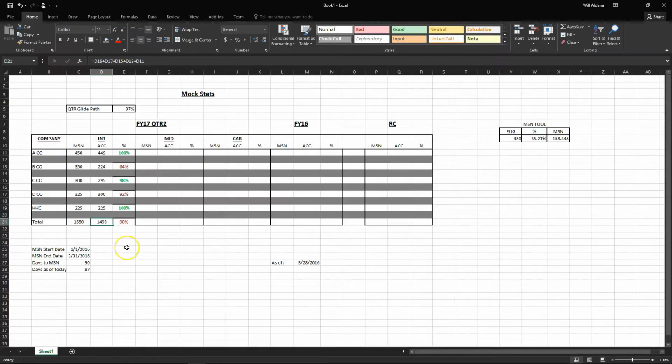So again, this does take time to establish your stats. But once you actually build an actual stat sheet like this, all that's really changing is maybe your mission start date and end date. But everything else can pretty much stay the same as long as you don't mess with the cells that have formulas in these.